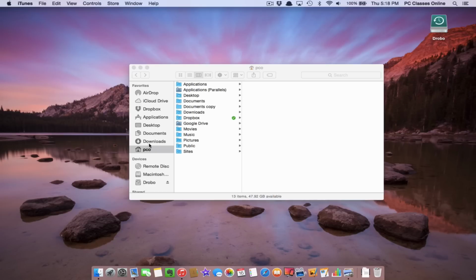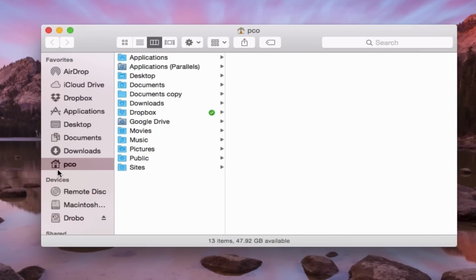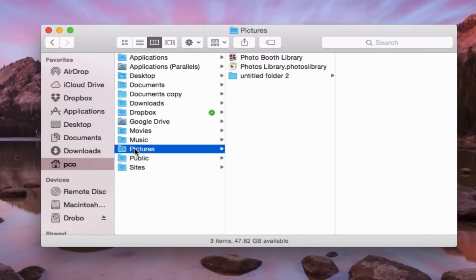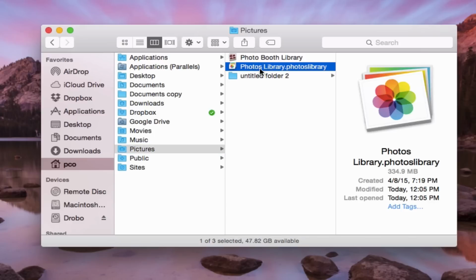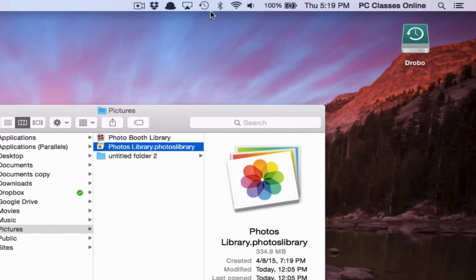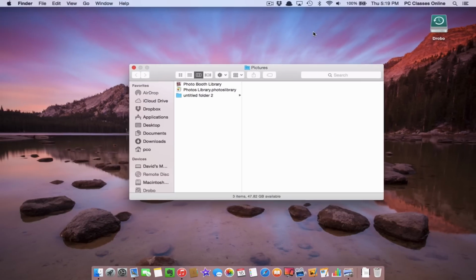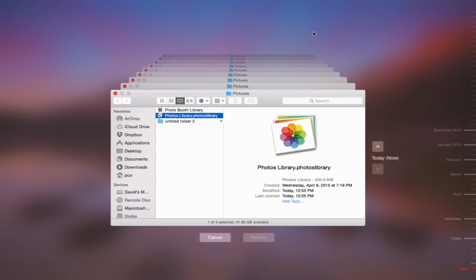So let's go into the home folder from here. It's the one with the little house. Go into your pictures folder, and you should see this right here. It's Photos Library. That's, of course, if you've upgraded to Photos, .photoslibrary. Go into Time Machine at this point. Enter the Time Machine. I feel like I should have some good theme music right now.